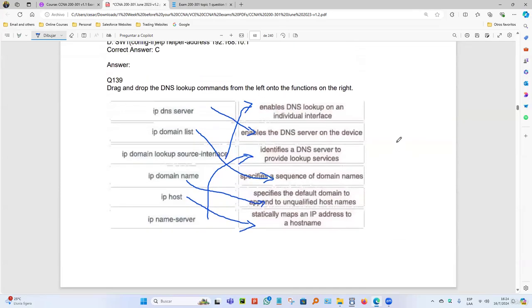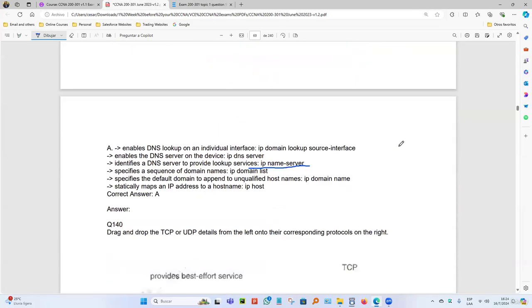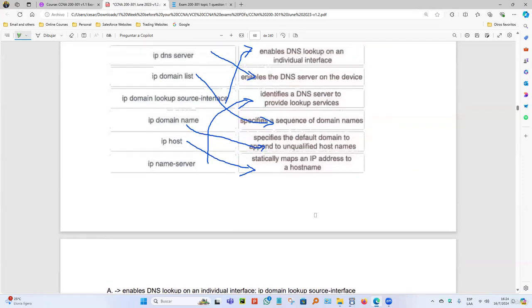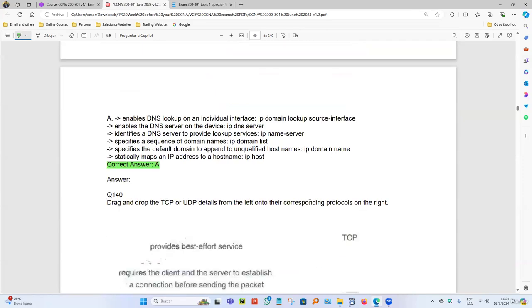I think we have pretty much completed all of them. Nice. The correct answer is A, of course, because we are highlighting those specific statements for those definitions of DNS.